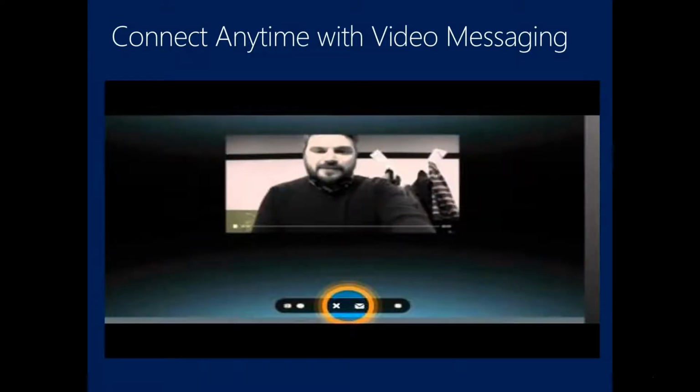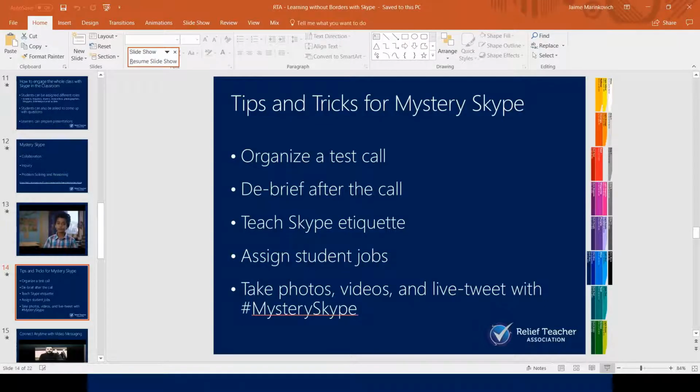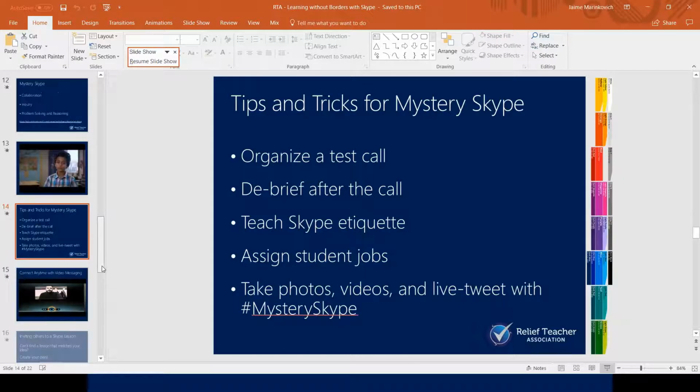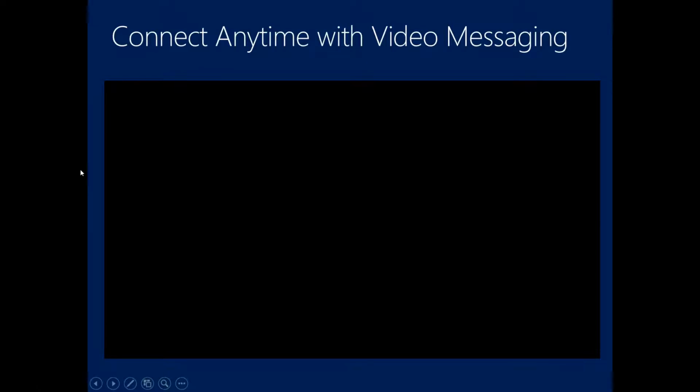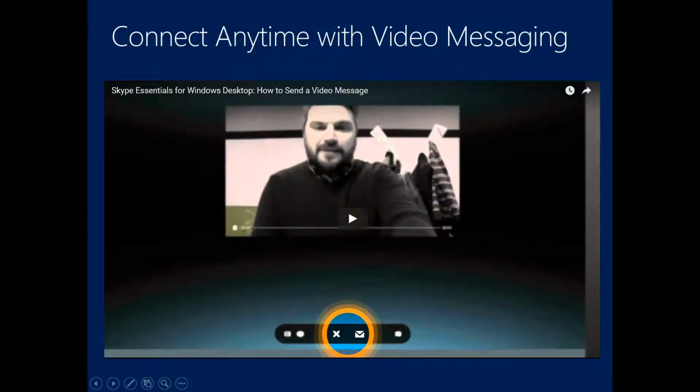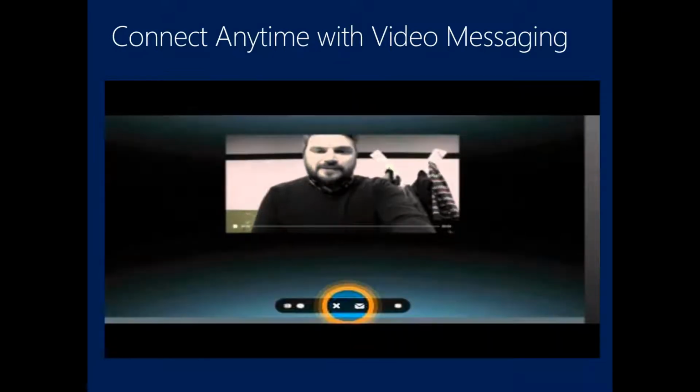So we've got about 7 more minutes to go. I won't show you the video, but there is a video within the slide deck here on how to send a video message. So it shows you exactly how to do that on Skype. We won't go over that, but it is going to be there for you to refer to later. So that's in case you can't do a lesson or a virtual field trip or a Mystery Skype live in person, you can do the video messaging. So check that out for sure.